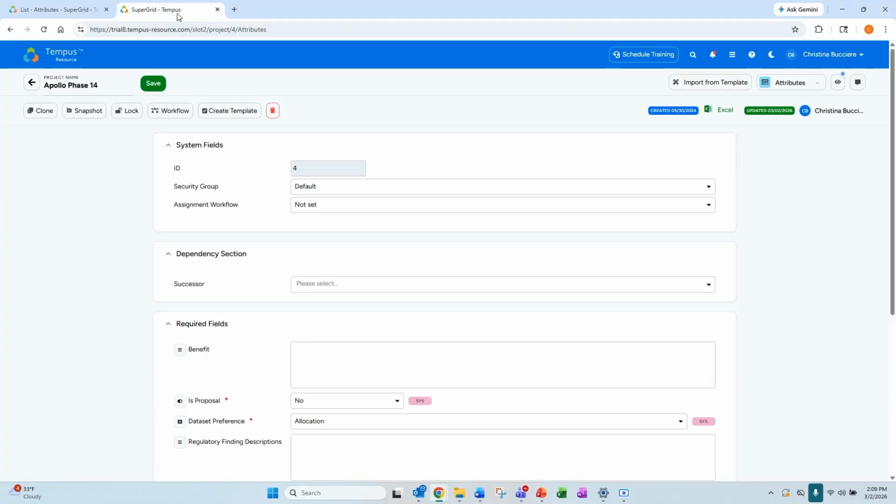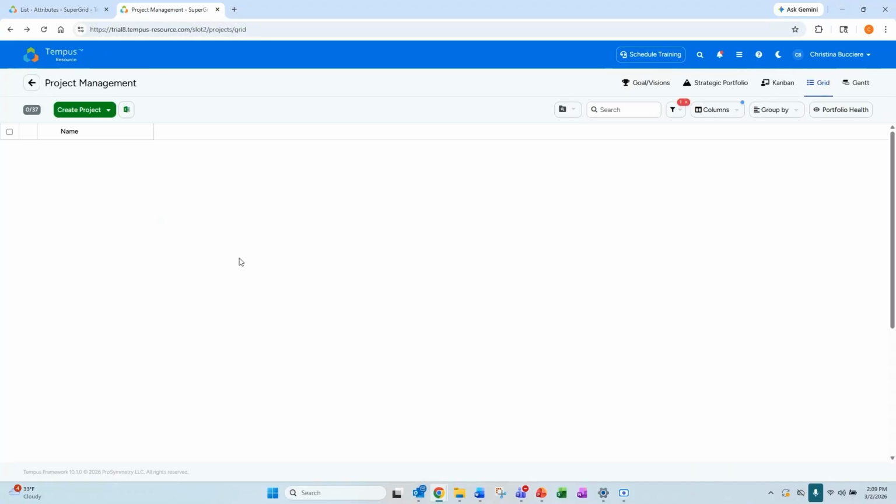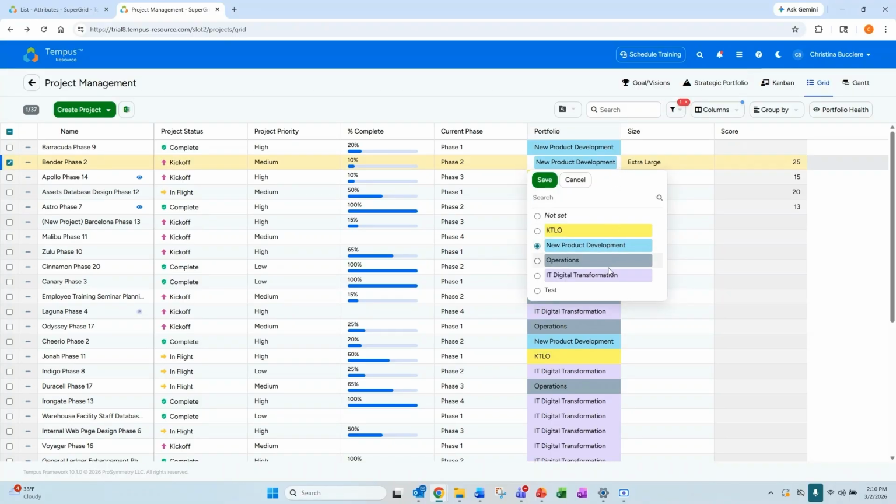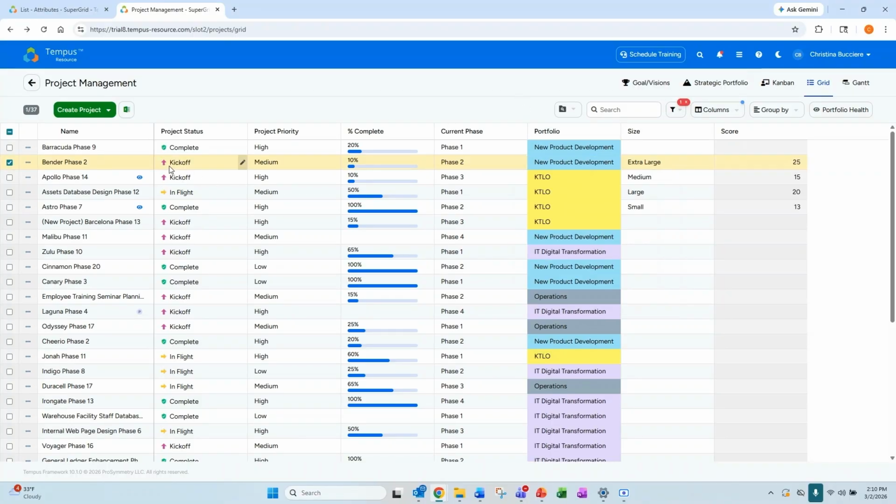So let's go over to another tab of Tempus and go to my project management tab. And I've got a view pulled up to show you those different kinds of attributes, and the different kinds of configurations you can make. So I've got a project attribute called portfolio here just to show you how the background colors may be displayed, as well as icons. You can see those here over in my project status attribute.